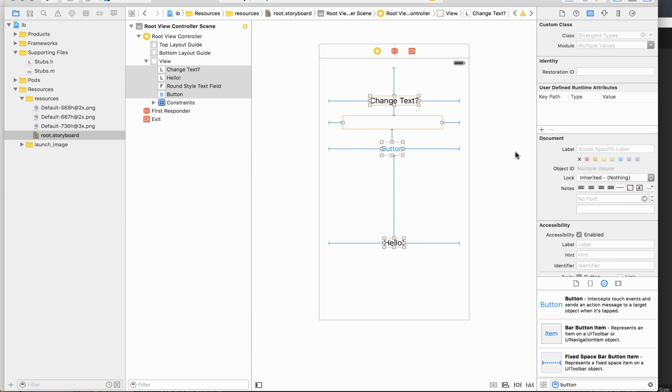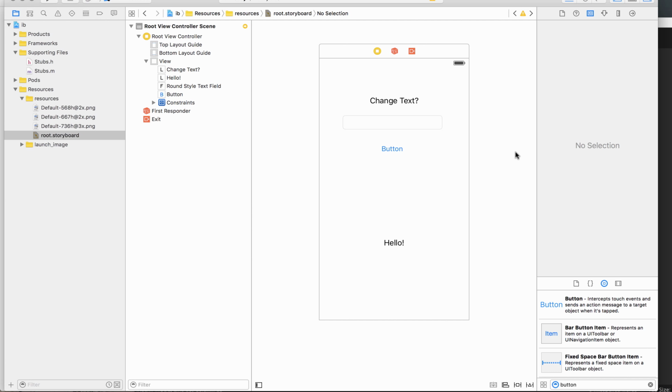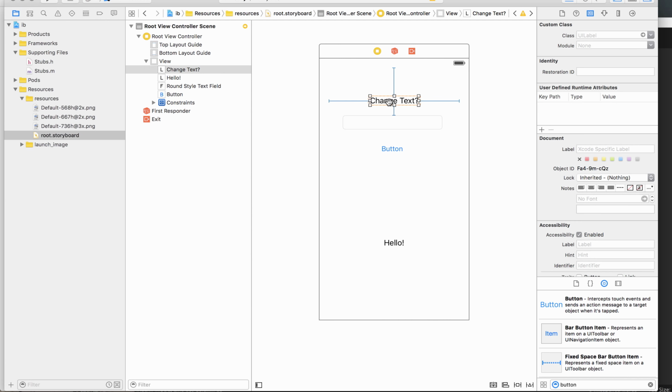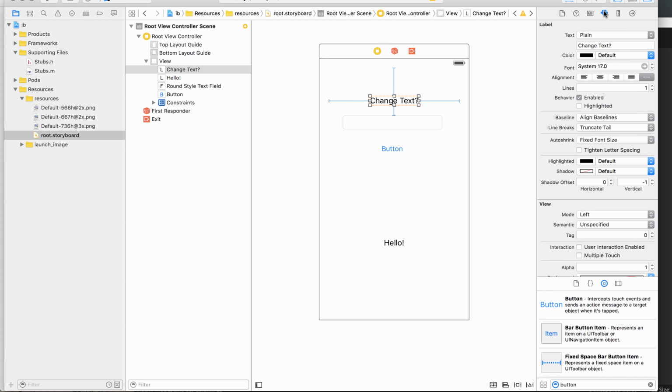So I'm just going to click off of this, and save my storyboard. Now, feel free to play around with the text. You can change what this text looks like by jumping into this fourth icon right here. This is the attributes inspector, and you can change the text and everything in here. I recommend editing all of that before adding the constraints. That way you don't have to worry about modifying the constraints after you've edited them.